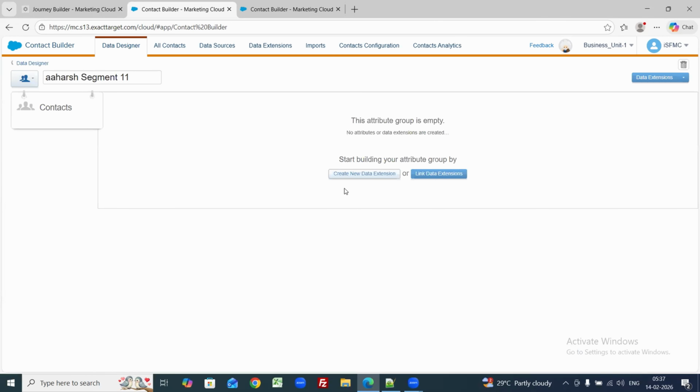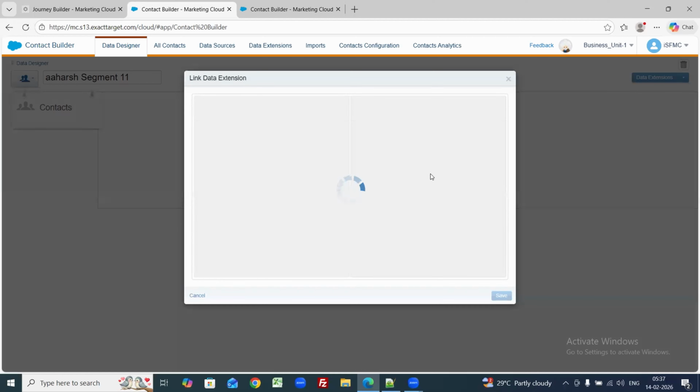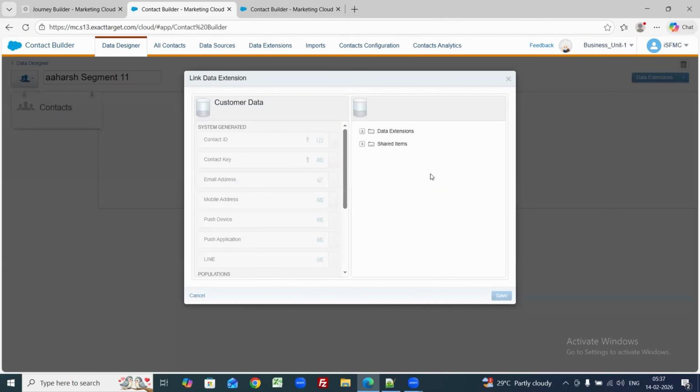Now here you can see the data designer part. Here you need to link your data extension which you want to use as contact data in the data designer. So click on link the data extensions. Select your data extension here which you want to make live. So contact data is nothing but live data.